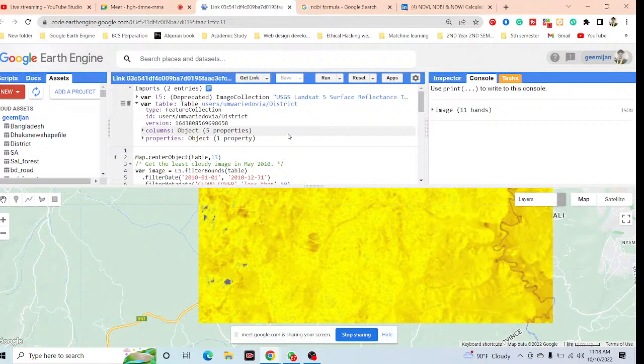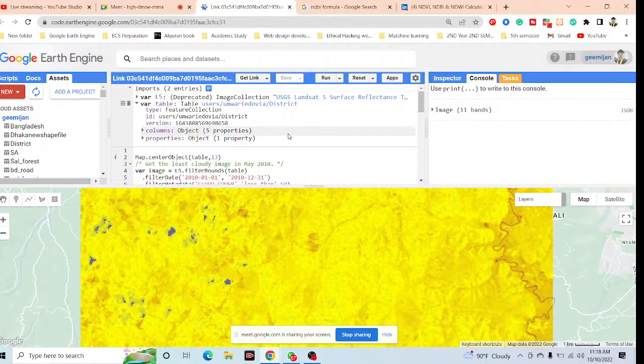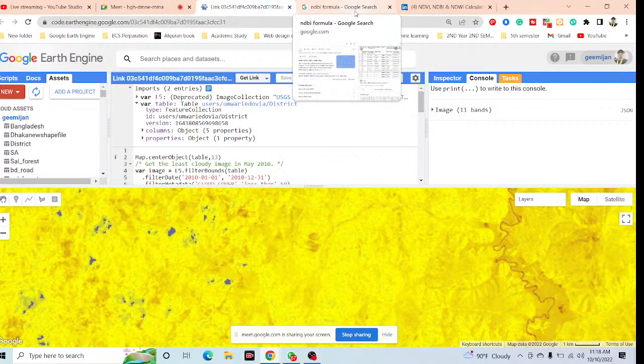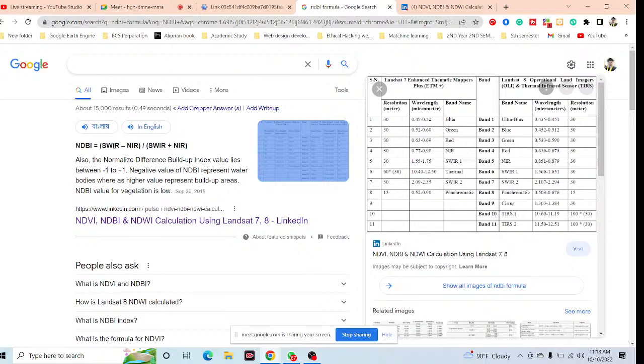Okay, so basically you want to know about NDBI. NDBI is the normalized difference built-up index, and this is the actual formula of the index. Basically it uses the shortwave infrared band and the near infrared band. We need these two kinds of bands. So our formula is: shortwave infrared minus near infrared, divided by shortwave infrared plus near infrared.